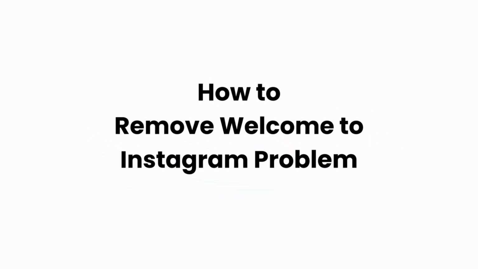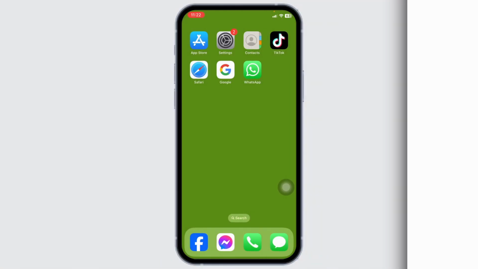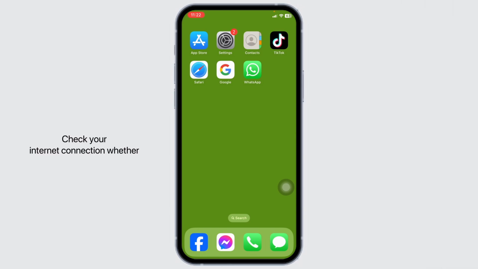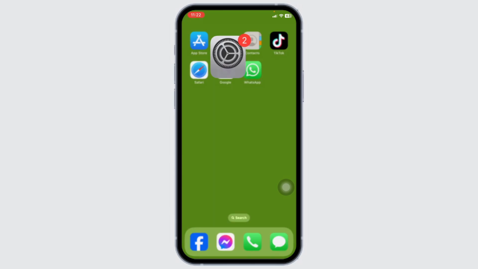How to remove the "Welcome to Instagram" problem. Let's get started. The very first thing you want to do is check your internet connection, whether you have a stable internet connection or not. For that, launch your settings.